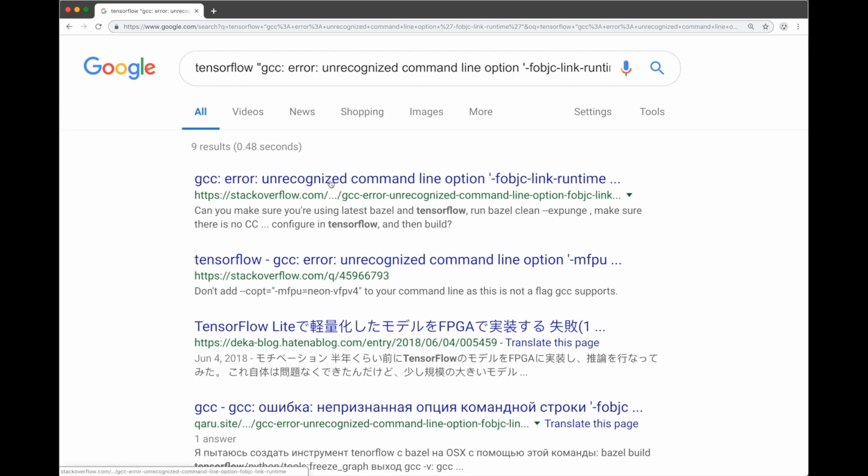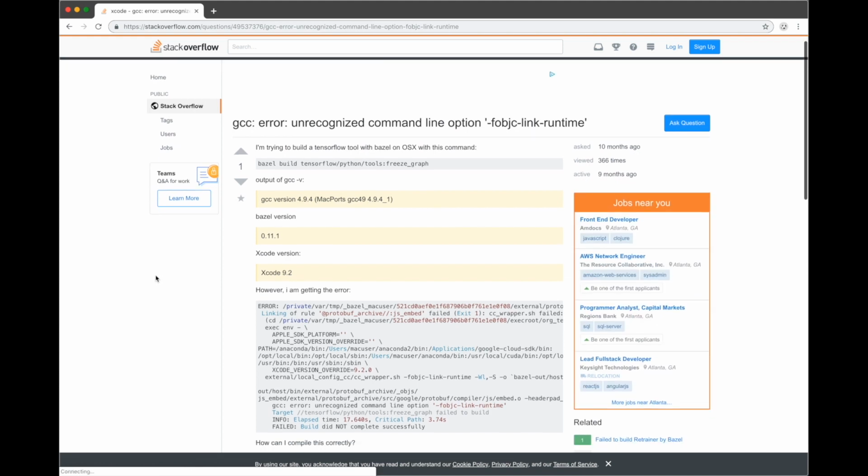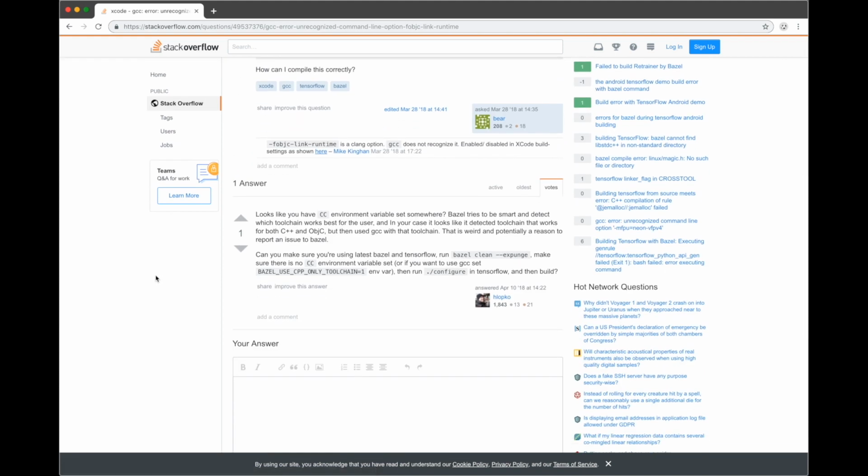TensorFlow was generating a weird compile flag, f Objective-C link runtime, which doesn't seem that useful. Here it says maybe CC is wrong. It says Bazel tries to detect the toolchain based on the platform. So since we're running on Mac, maybe there's some confusion there. But we have GCC and Clang installed, so it should be able to do the right thing, you would think.